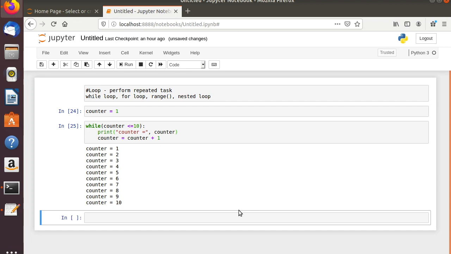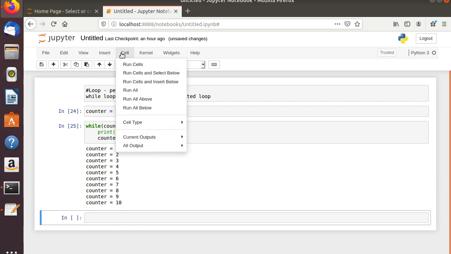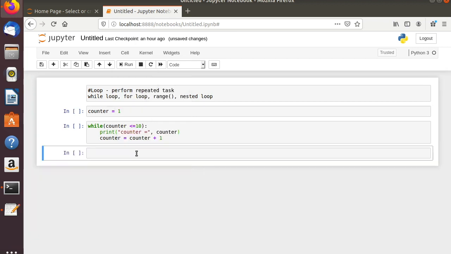Okay, next, we can use a for loop also. Let me show you how we can use a for loop here. Let me clear the screen. This is the demo of the for loop.